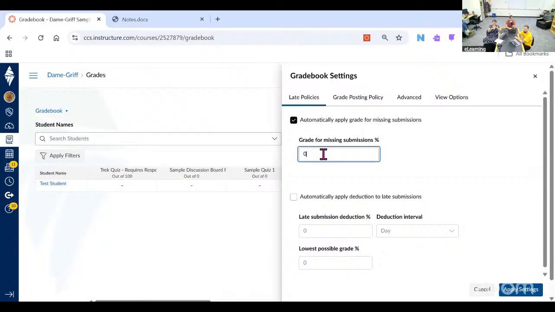A couple of things to think about before you use this feature. All of your assignments need to have due dates in order to do this properly. If you don't have due dates, Canvas can't tell you that the submission is past due. So that's another great reason to have due dates for all of your assignments. One of many, but this is a good one.